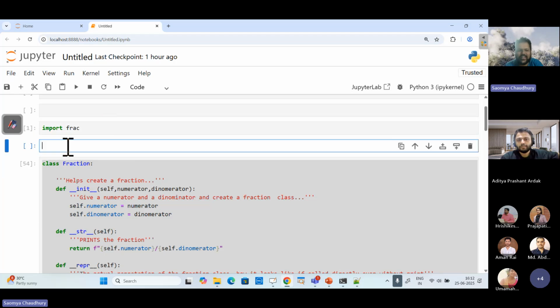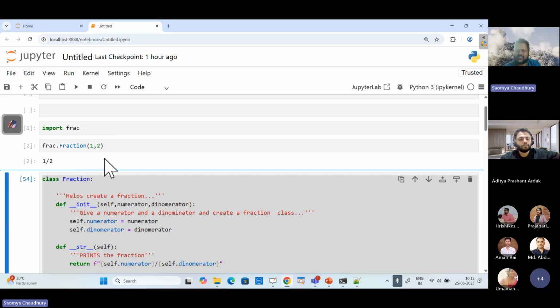I have imported frac. Obviously, how do I use it? So I say frac dot, and within frac there is the class which I created, the fraction class. I can do that. Maybe I'll use 1 comma 2. You can see I created the fraction class. That works pretty straightforwardly, just like how you talked about in the context there.